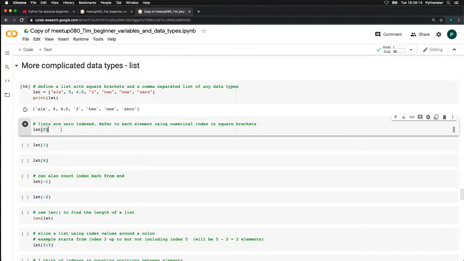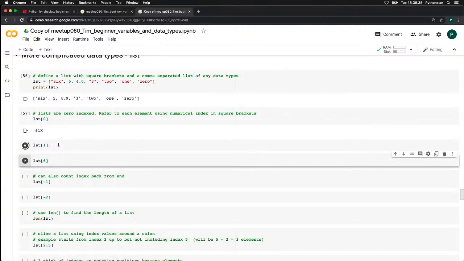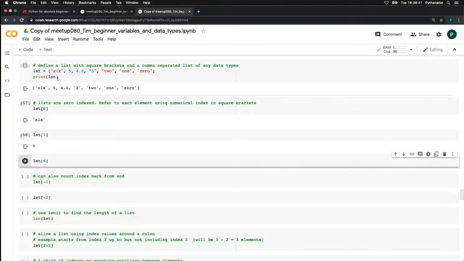Lists are zero indexed. So to refer to a particular element in our list, we use an index inside square brackets. And so list square bracket 0, close square bracket, is referring to the first element, 6. List 1 then should give me 5. List 6 should give me 0.